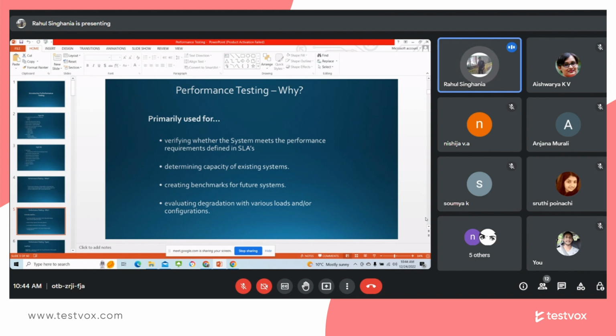Determining the capacity of existing systems. This also covers the definition where I said performance testing is basically used to measure the response time, speed, stability, and resource usage. So all those things cover all these points, like creating the benchmark for future systems, evaluating degradation with various loads or configurations, right?